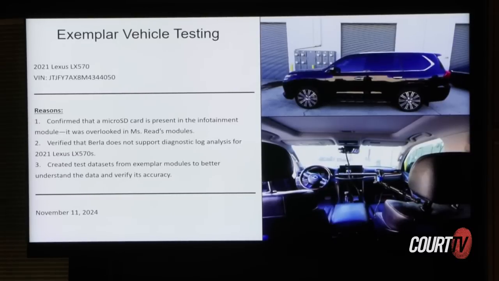How closely were you trying to match the exemplar vehicle to the defendant's vehicle? Obviously, as closely as we could get. If I recall correctly, this is almost a perfect match to the subject vehicle. If we could turn to page 20, please.